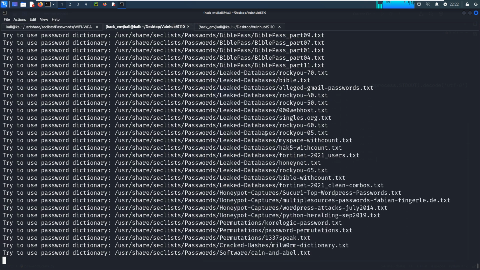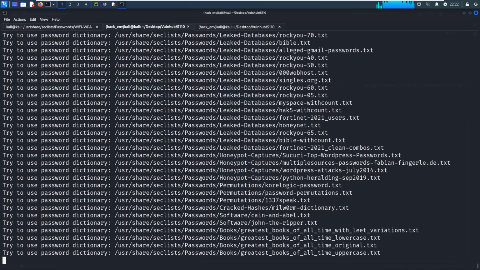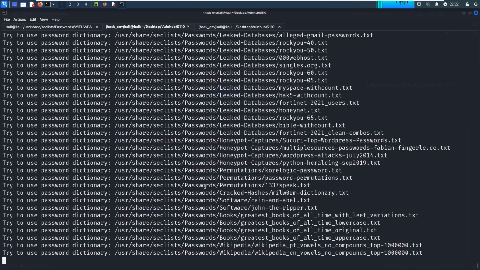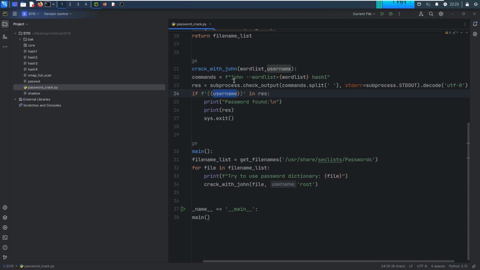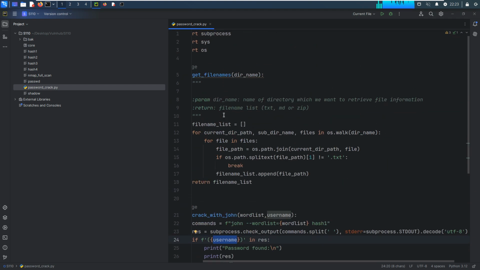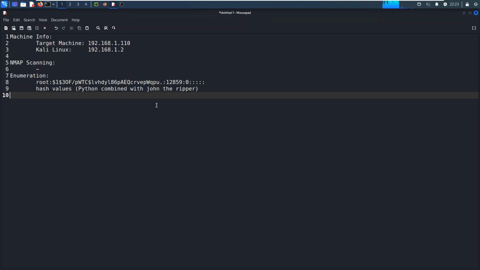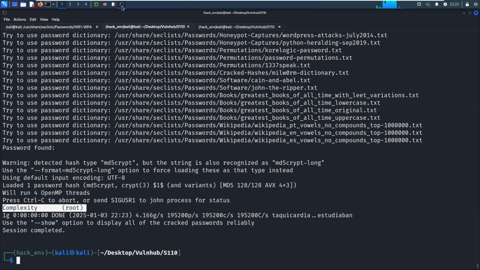Very quick, because we combine the capability of Python and John the Ripper, and we can use the module subprocess. Subprocess can run or execute the commands that we pass in. As you can see, we successfully get the correct password, so we can copy, and similarly we can run this program for other users.